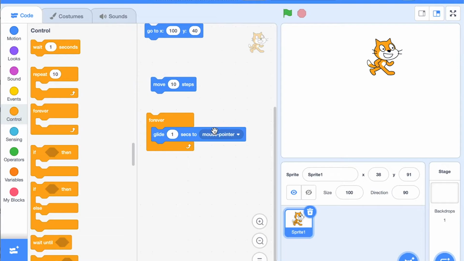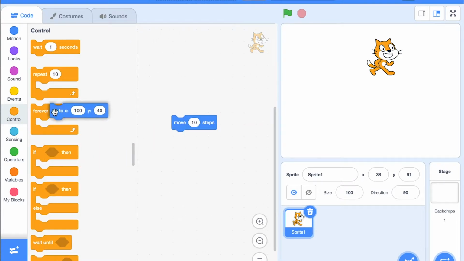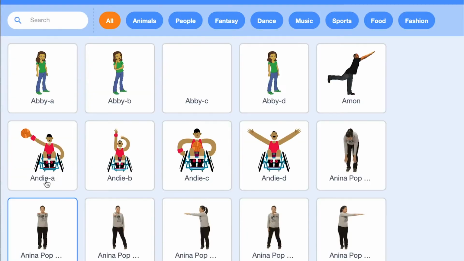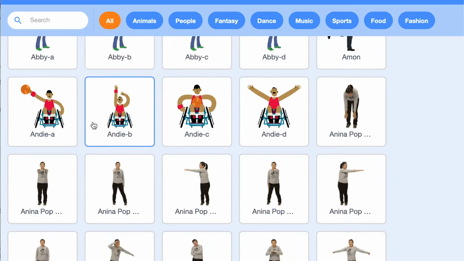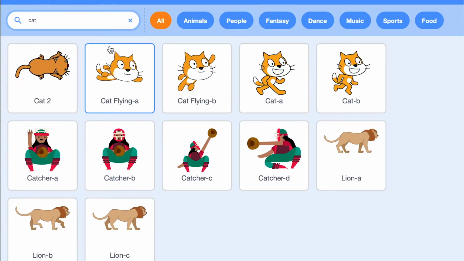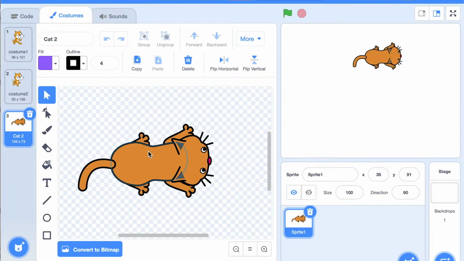So first of all, I'm just going to get rid of all of this. Just throw these away. We don't need them. And we're going to start off by making a kitty cat. Now, obviously this is a cat, but there is one cat that I would prefer. So I'm just going to go into the costumes here and choose. Let's just search it. Cat. There you go. See, this cat's cute. So this is like a little cat ready to pounce.